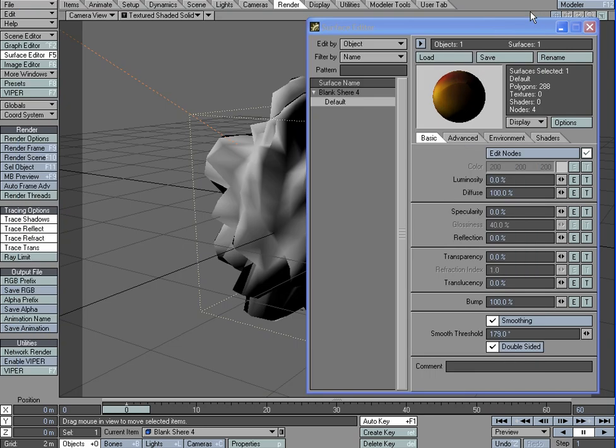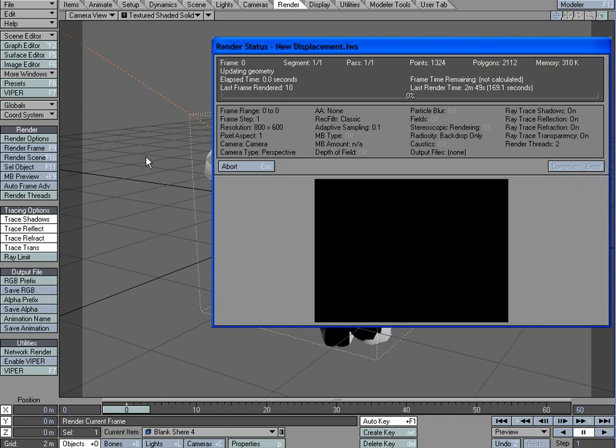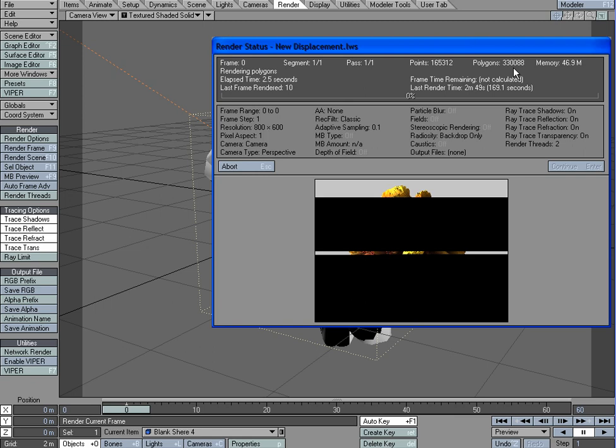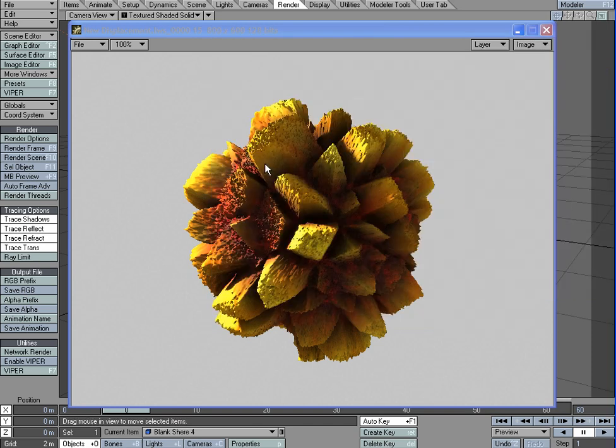Okay. Alright, let's get rid of that, and we'll hit F9 to render. And as you can see here, the process is beginning. We have about 330,000 polygons that APS has generated. Alright, so we're back and we can see the final result. We've rendered this in roughly 43 seconds, and let's take a look at the final frame.